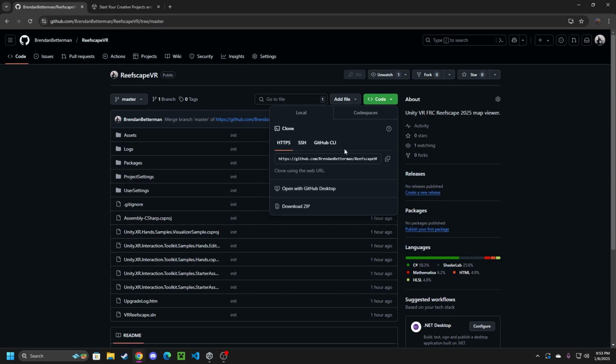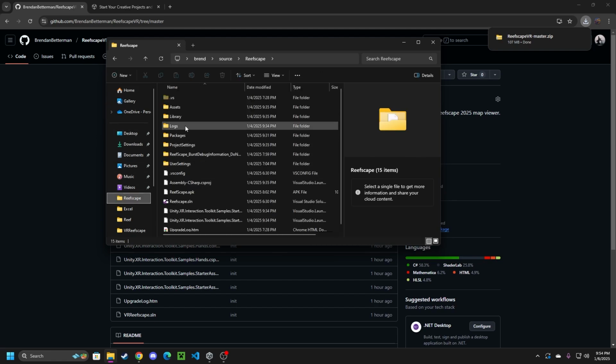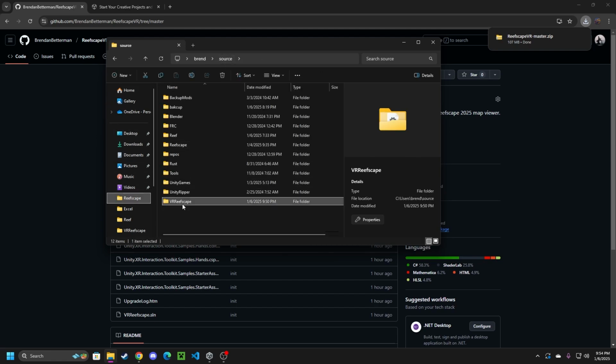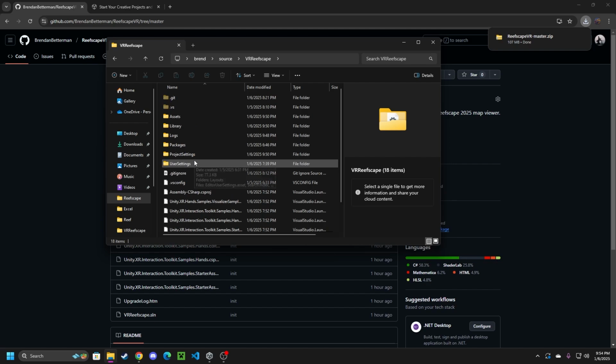So there's multiple ways to get this. You can either download it as a zip or you can use Git. If you know how to use Git, I'm going to assume that you'll know how to clone and everything. Also, we're going to download the zip here. It's going to be a fairly big file, I guess it's only 107 megabytes, and then once we get it extracted, you'll be able to see in this folder here, I have the VR Reefscape, and you can see it's the project here.